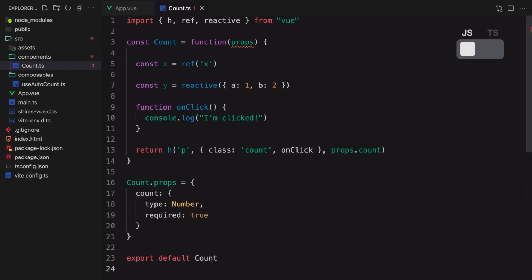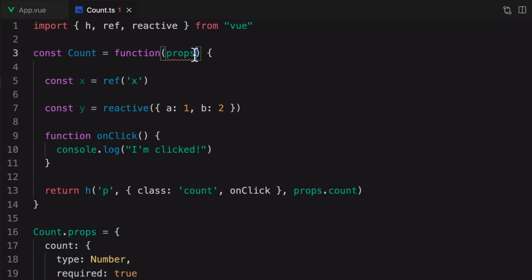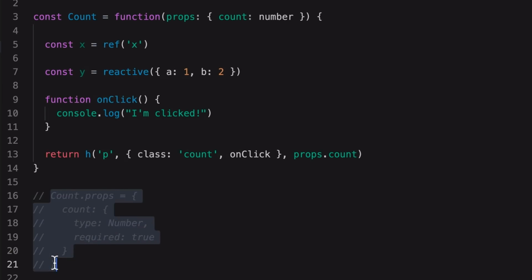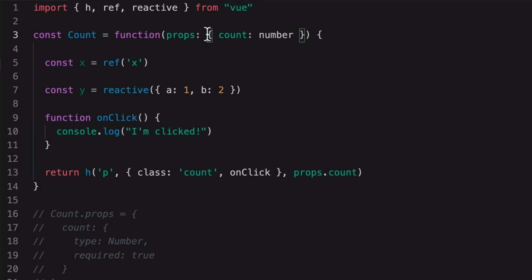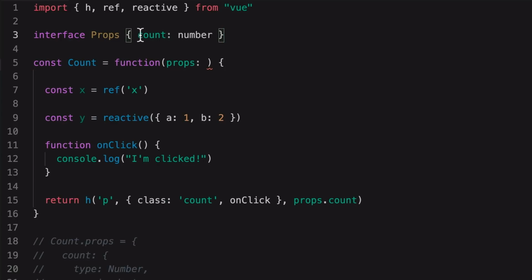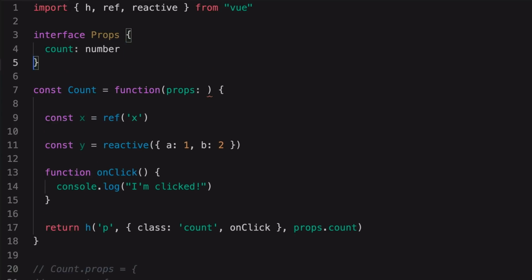Now let's switch to TypeScript. We're still defining the props the same way that we did in the hybrid syntax. With this functional syntax, we can also define the props in pure TypeScript annotation. We're going to do that in the parameter. Now we don't need this. Since this type annotation is just TypeScript, we can extract this and create a custom interface for the props, and use the interface here.